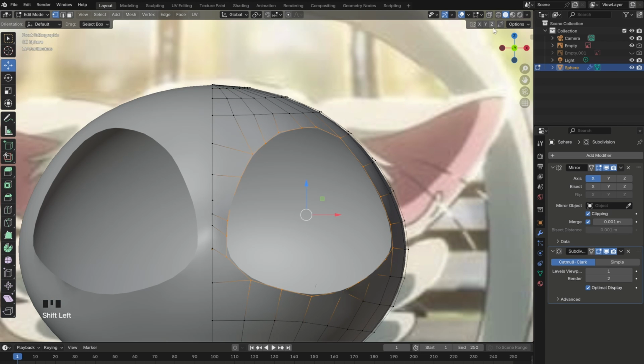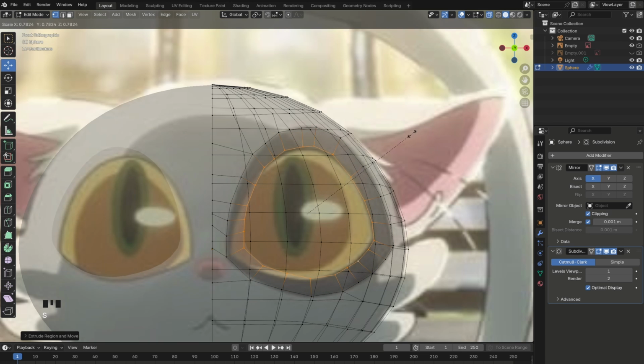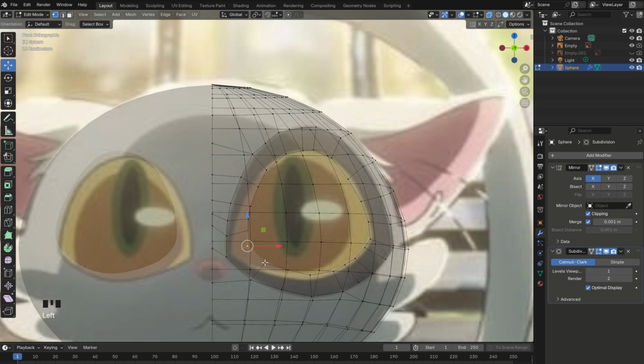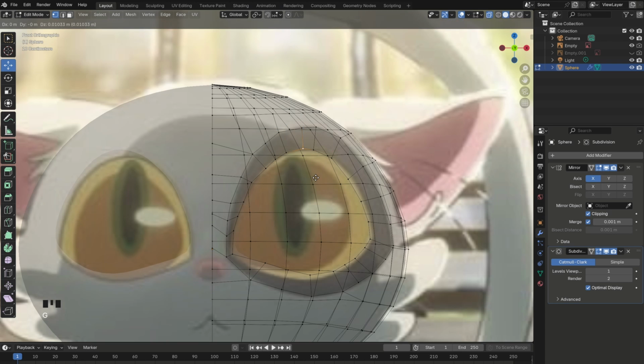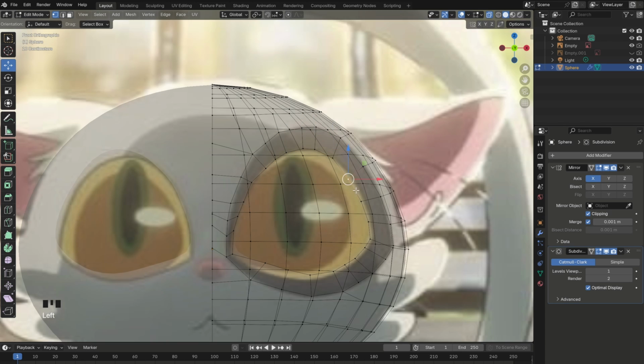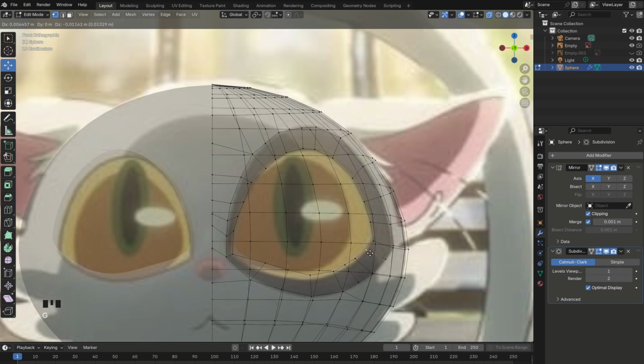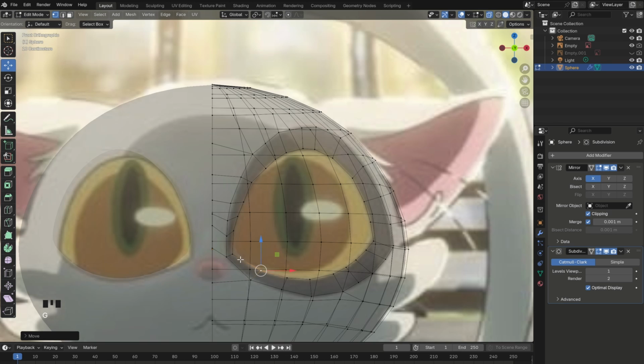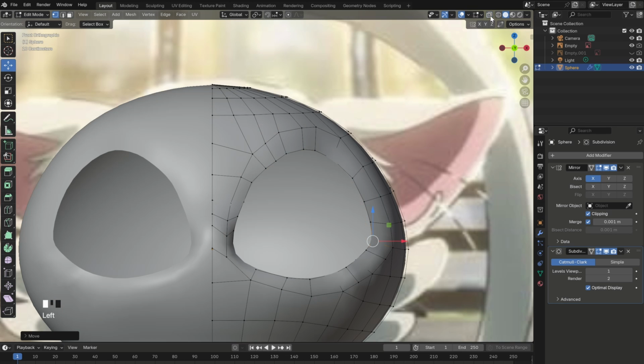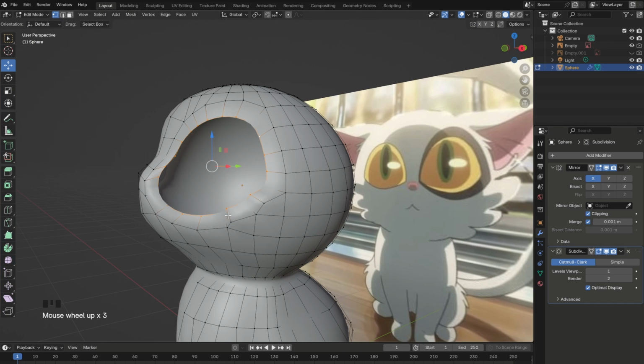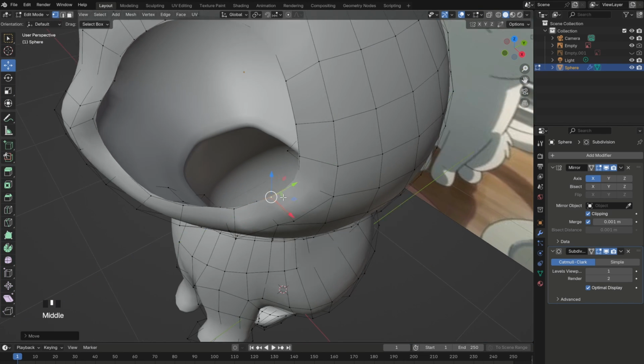Then press E to extend your existing vertices and S to scale. Adjust them so they match the reference as well. You can also exit front view to make sure that the eyes look alright from every angle.